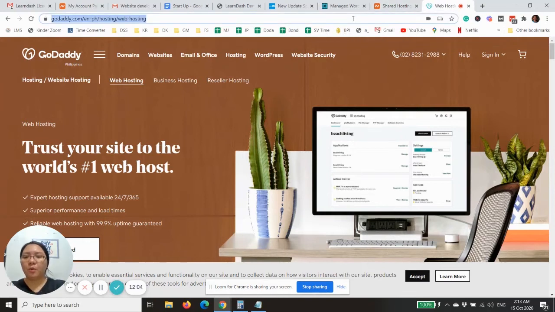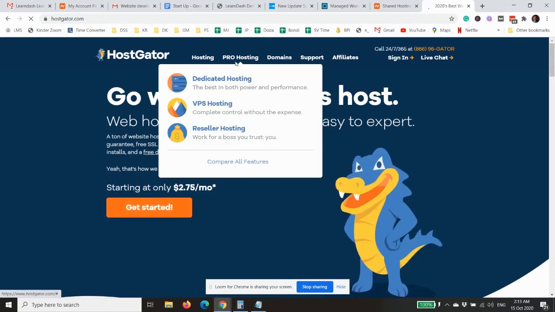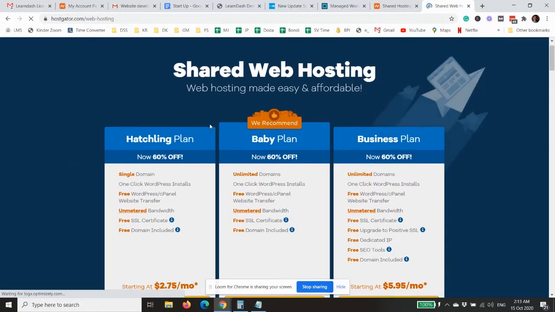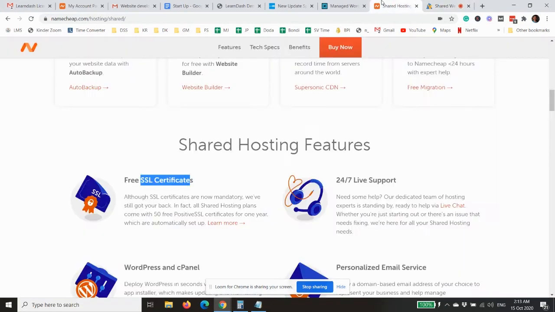Same with HostGator. If you go to HostGator and look at their plan for shared hosting, it's $2.75 per month, and it has just 1 domain. So you should still go with Namecheap. That's why I always recommend this one. It's cheaper, it's better, and it's faster. It's very affordable and a good choice.